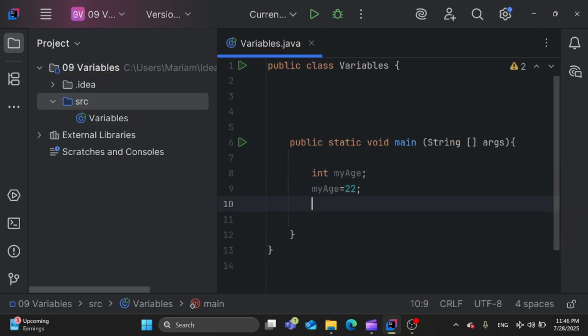You can also reassign it. So you can go ahead and write myAge is equal to 23. In this case, if you try to print the value now, it will be 23.